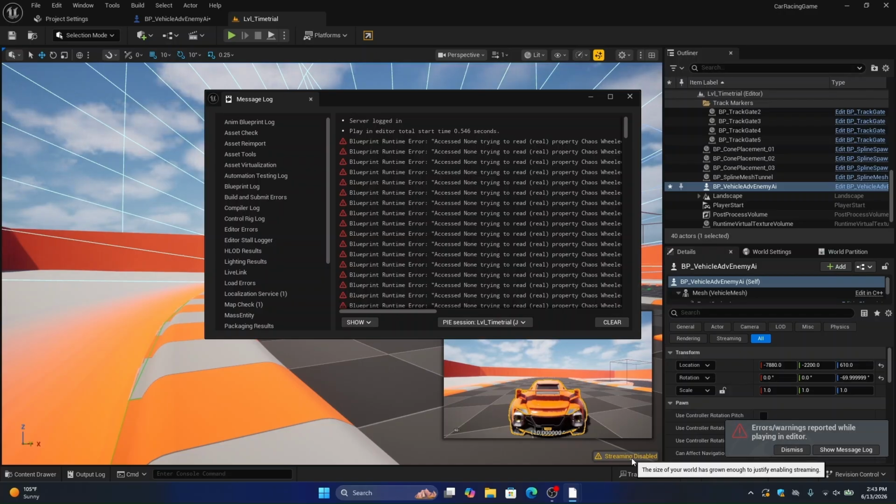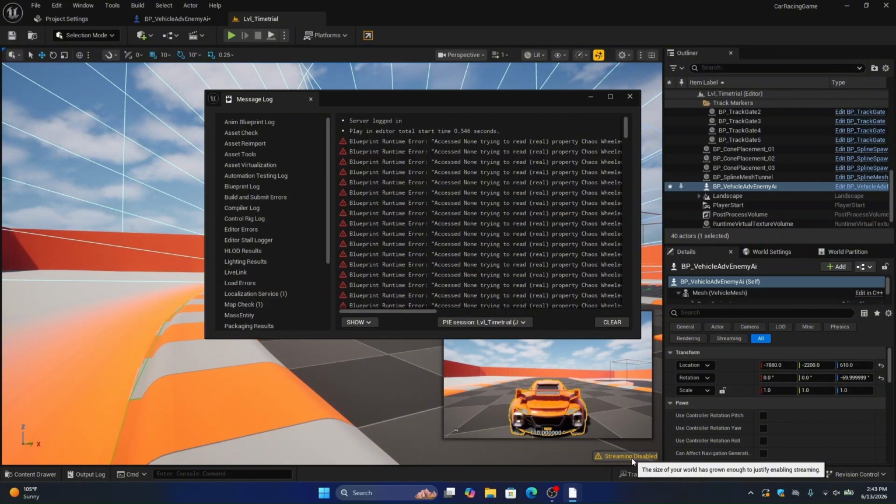Yeah, it's working perfectly fine, but obviously it's not what we want. We'll fix this issue later on, but now we need a track spline to move our AI car on the road with perfect direction. Without a spline track, our AI car won't move in the direction we want.